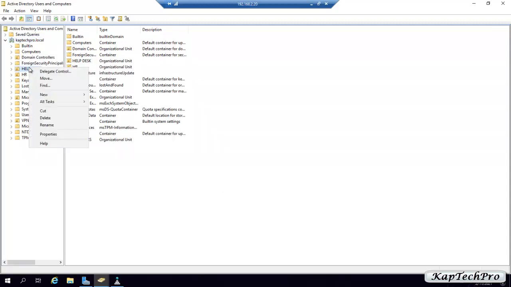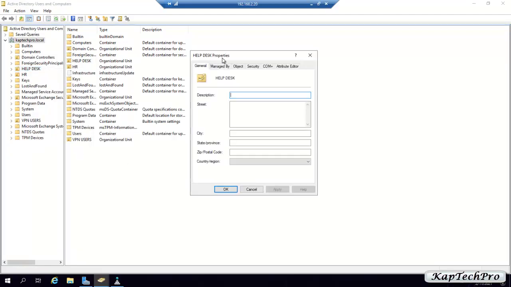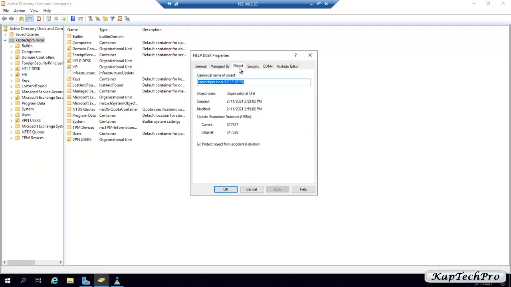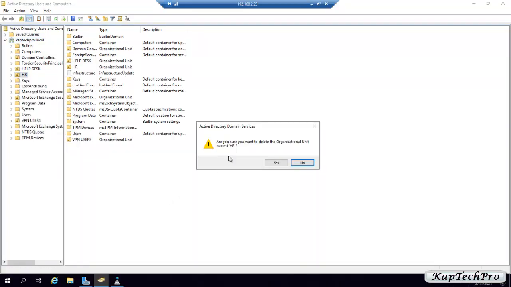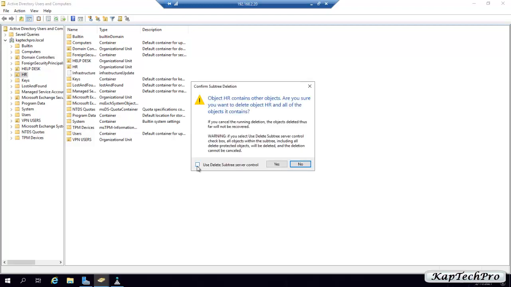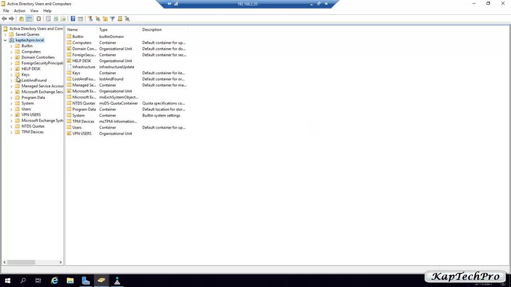We'll right click on help desk. We'll click on properties. On help desk properties console, we click on object. We will uncheck the box. We'll click on apply and we'll click on OK. Now we will right click on HR. We'll click on delete. It will prompt a message, are you sure you want to delete the organizational unit name HR? Yes, we are sure. We'll click on yes. We'll check the box, use delete subtree server control. We'll click on yes. So as you can see, HR OU is deleted.